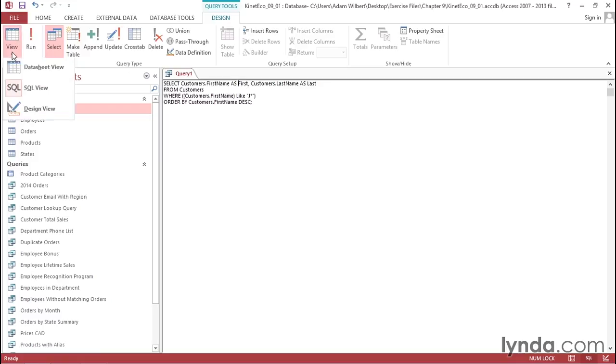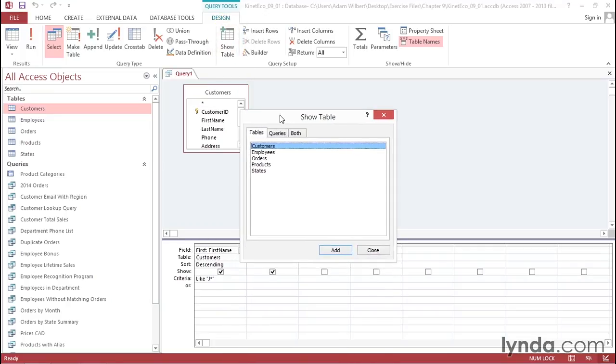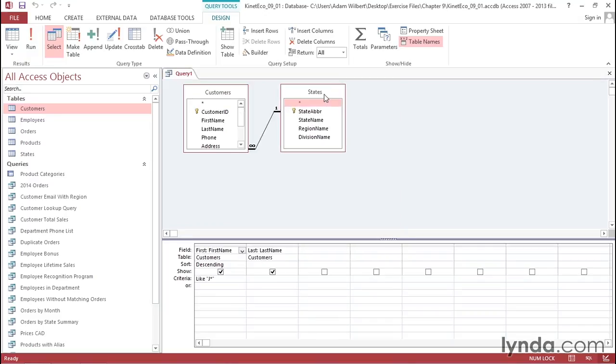Let's go ahead and go back into Design View, and we'll add another table to our query design. I'm going to go up to this ribbon and choose Show Table to bring up the Show Table window, and this time we're going to add in the States table. This will add in the related information from our customers table to the States table. And I'm going to add in our state name that's related to our customers.